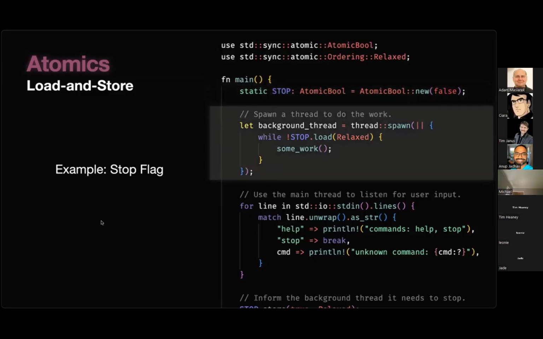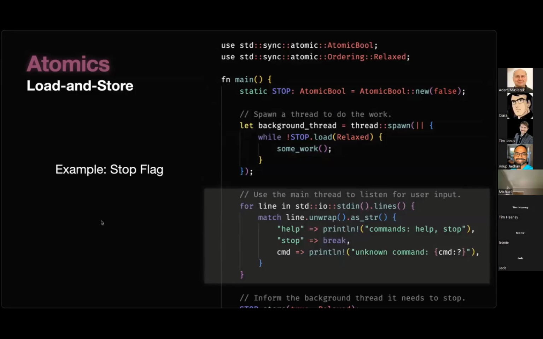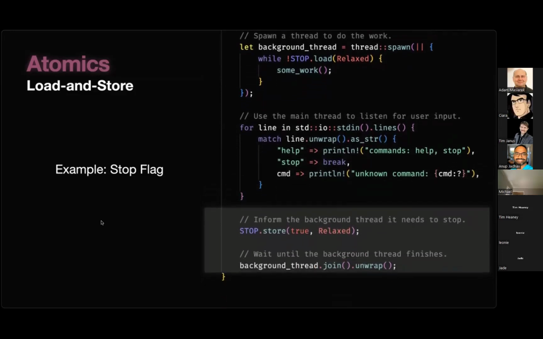Okay. Here we are spawning a background thread that is repeatedly running the some_work function in a while loop. We can assume that the some_work function is performing an expensive operation that takes some time to complete. And the while loop checks the STOP AtomicBool flag to decide if it should continue or quit the loop. The main thread allows the user to enter some commands to interact with the program. In this example, the only useful command is stop, to make the program stop. If the user types stop on the command line, then we store the value true in the STOP variable, which will then be read by the background thread to stop the while loop.